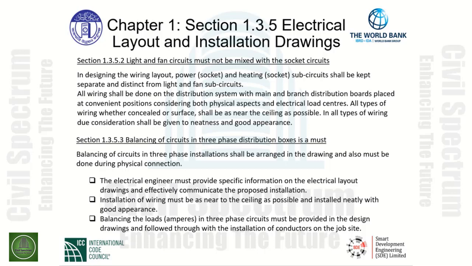This particular section drives the fact that there is no mixture or intermingling of light and fan circuits with power sockets and heating socket subcircuits. We must keep these separate and distinct.